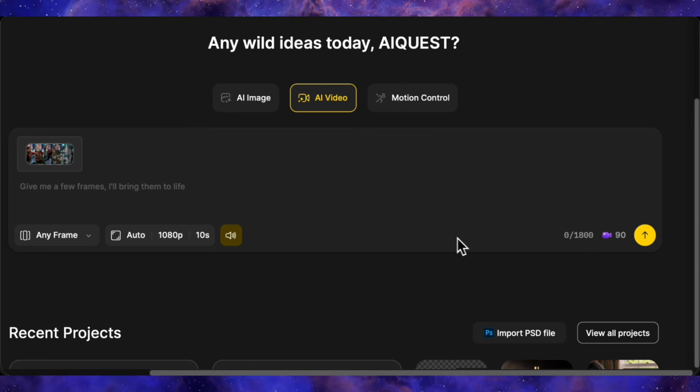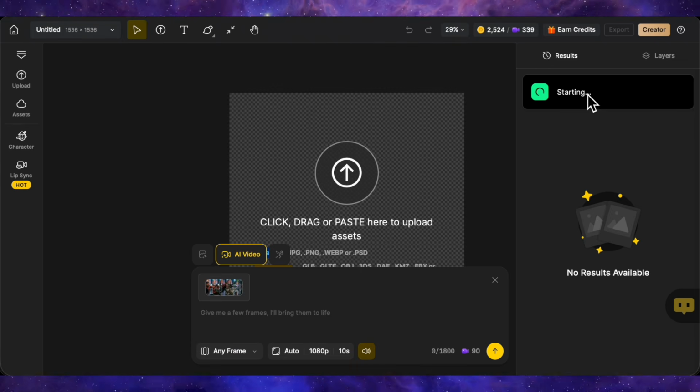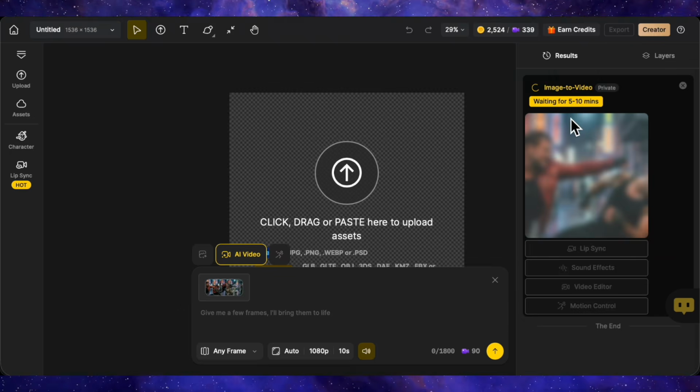I'll hit Confirm, then Generate, and you can see it queuing up. Let it run, and I'll show you the result in a second. Check this out.